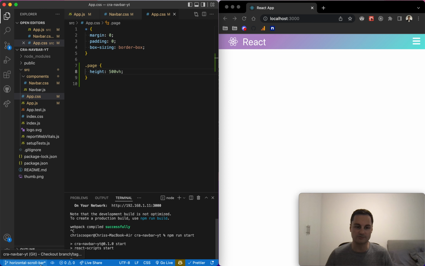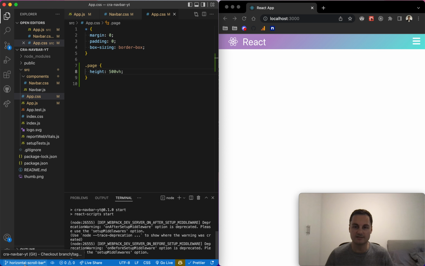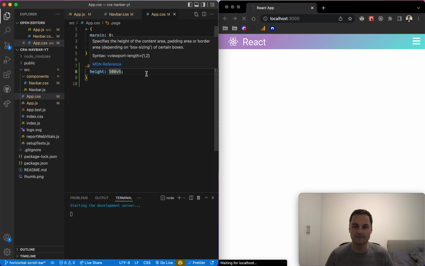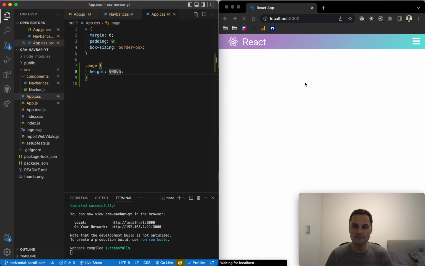It's on the horizontal scroll bar branch of create React app navbar YT, in this instance. My plan is to keep building upon this app and add in little features and components which I've come across over the last 12 months whilst learning React. So we'll just wait for that to reload here. You can see we're starting the development server, and we should have a page with a height of 500 view height. So it's going to be a nice long page for us to scroll down.